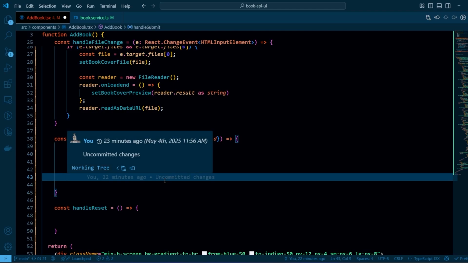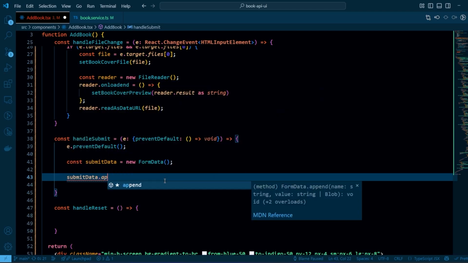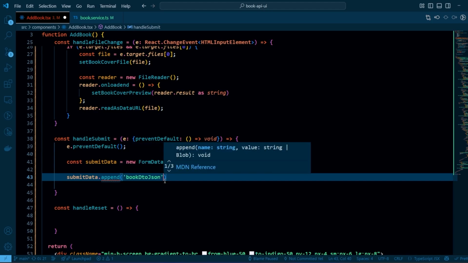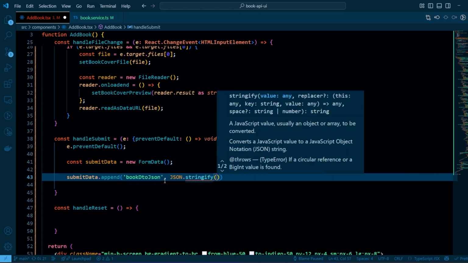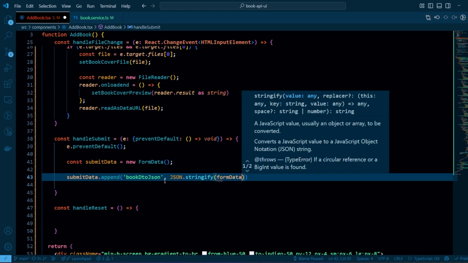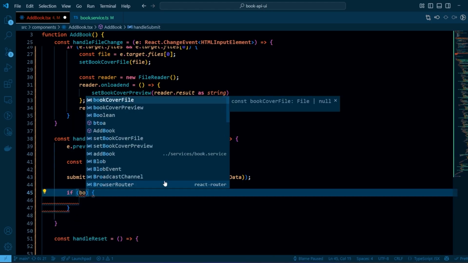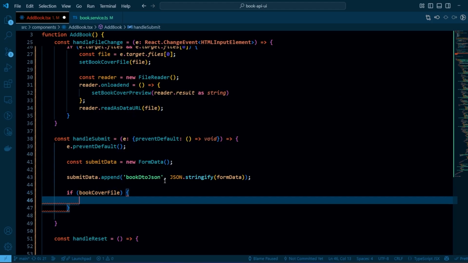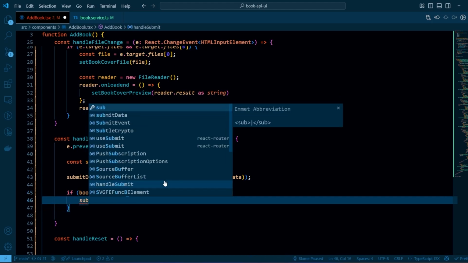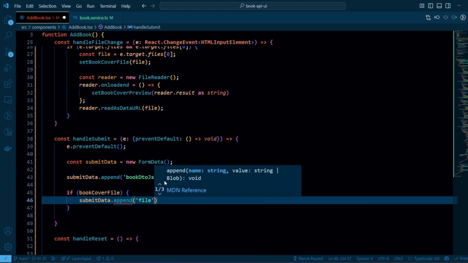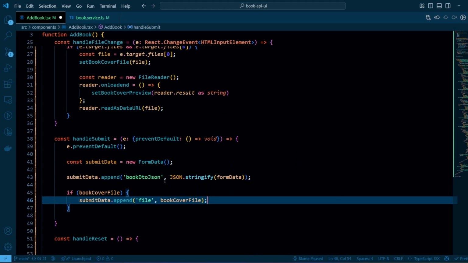We'll come here and we will say submit data dot append. Append is the method we have to use. In quotes we will pass the key, and to pass the data as JSON in stringified form, we have to say JSON dot stringify, and we will simply pass form data. Next we will check if book cover file is empty or if the data is there or not, and then we will say submit data dot append, and we are going to send file and book cover file, simply like this.